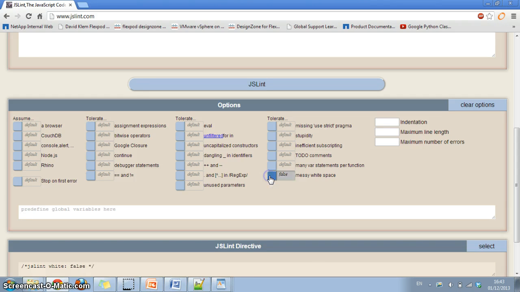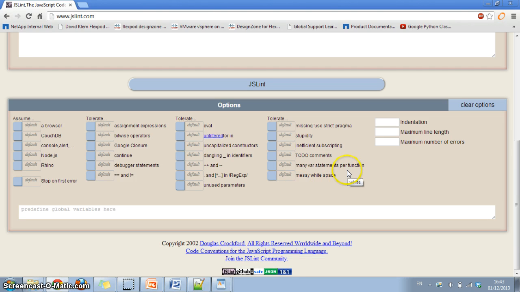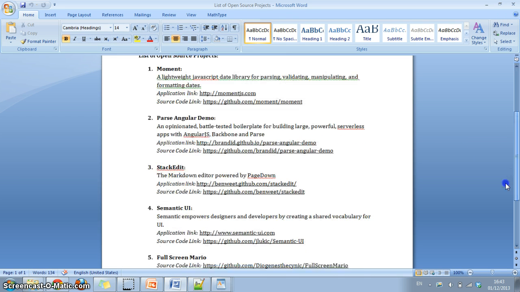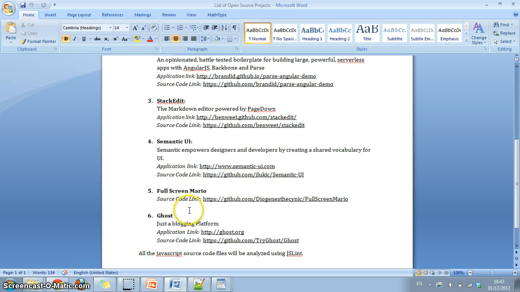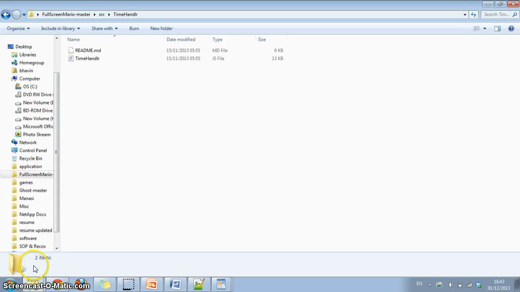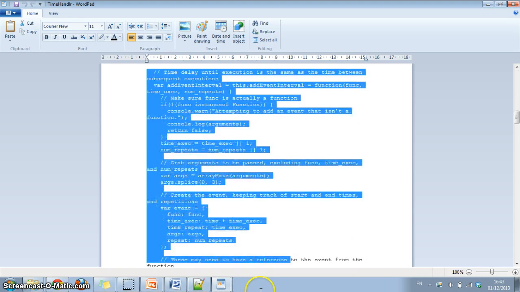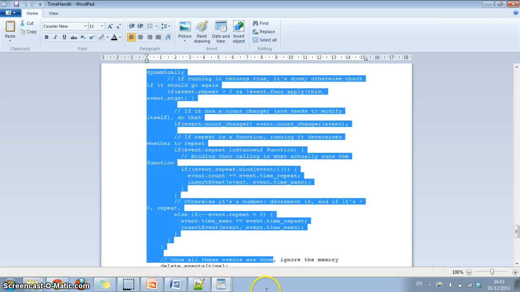Now let's paste an open source code and try to analyze its quality using JSLint. This is the list of open source projects that I have selected to analyze using JSLint. Let's go through the Full Screen Mario application. I have already forked a copy of the source code from GitHub and I have selected the timehandler.js file inside the source directory. Let us copy the source code and then paste it in JSLint to analyze it.